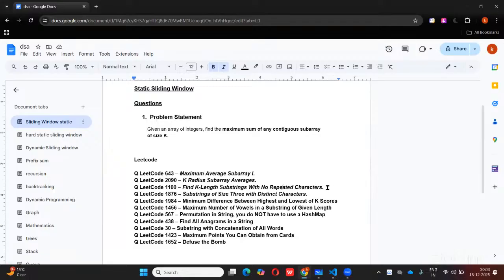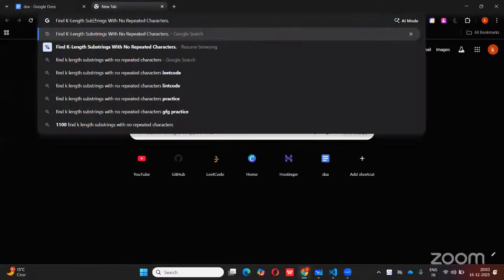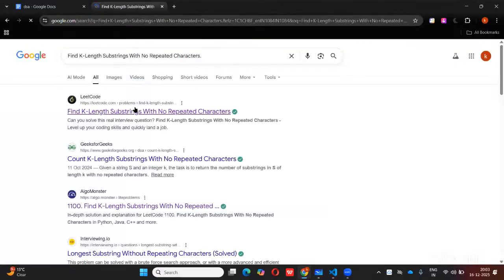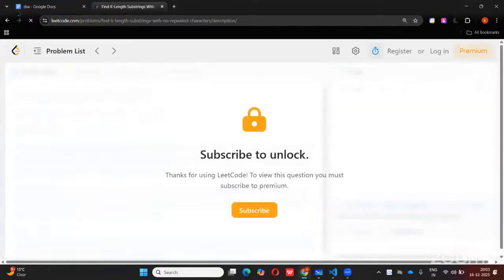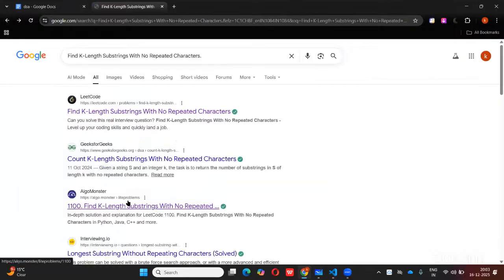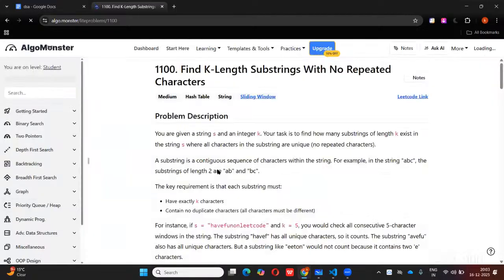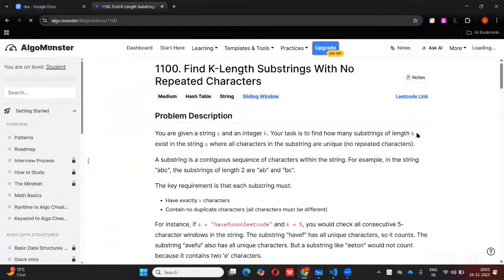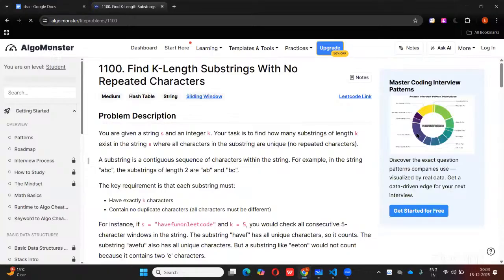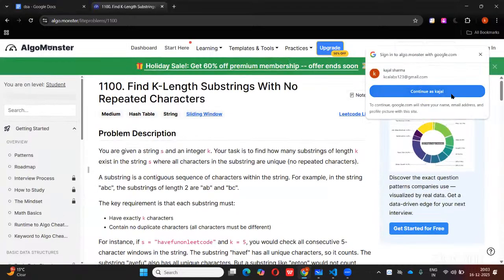Which is 1100, which is find K-length substrings with no repeated characters. So let's start with this particular question. We'll try to see what they're trying to ask us in this question. So let's read the question first of all. All right. So we're going to see this question from AlgoMonster. So first of all, let's read the problem description, what they're trying to ask here.